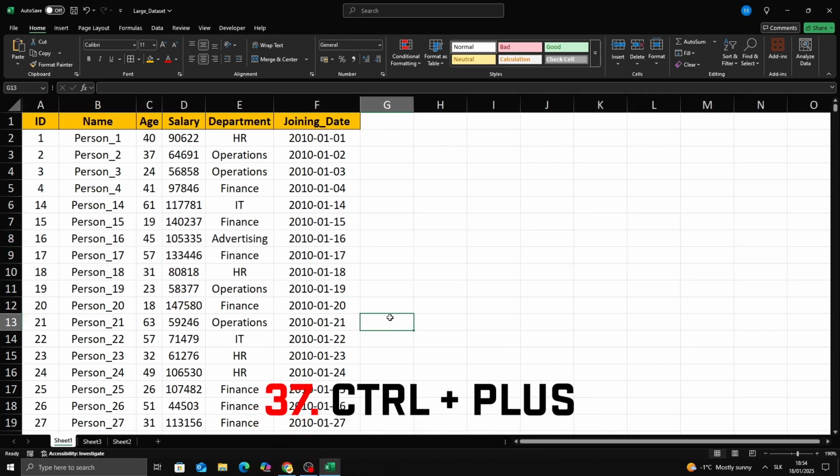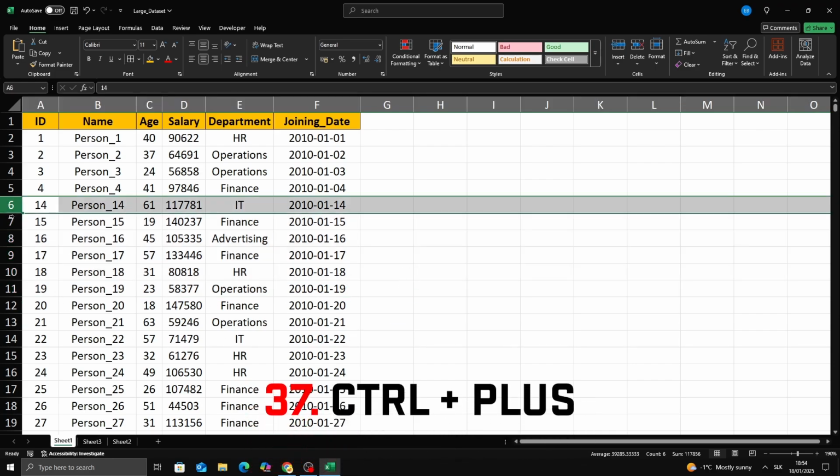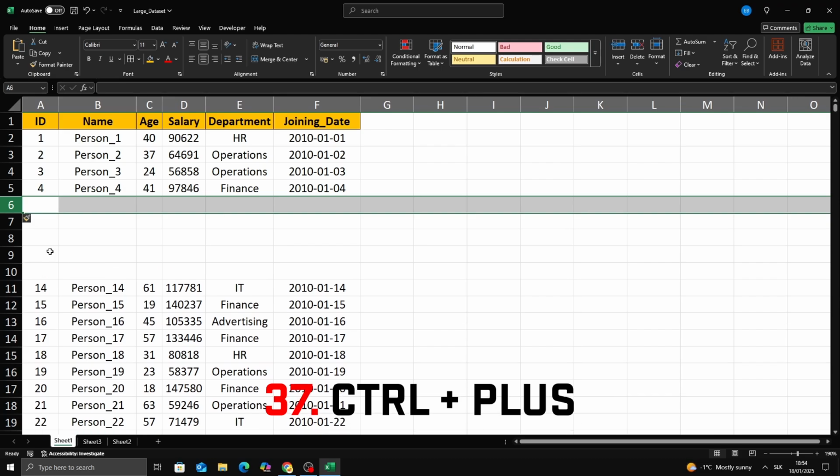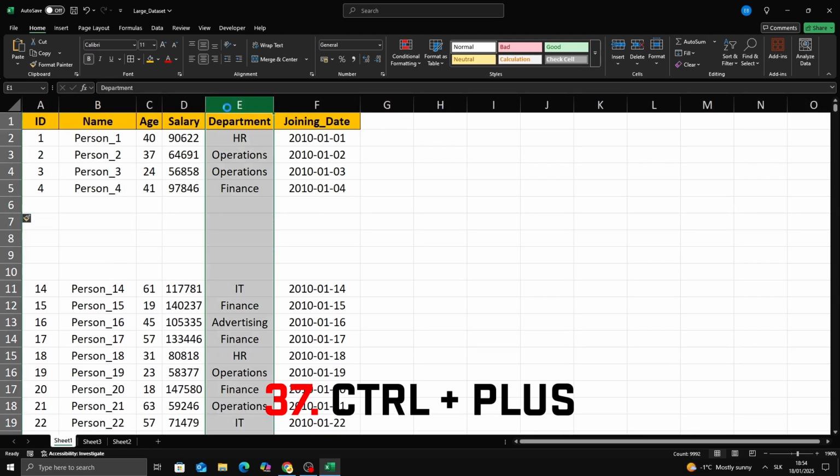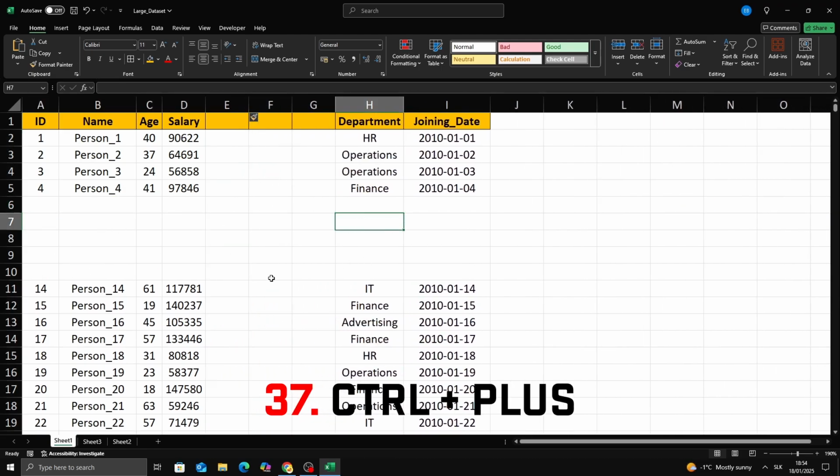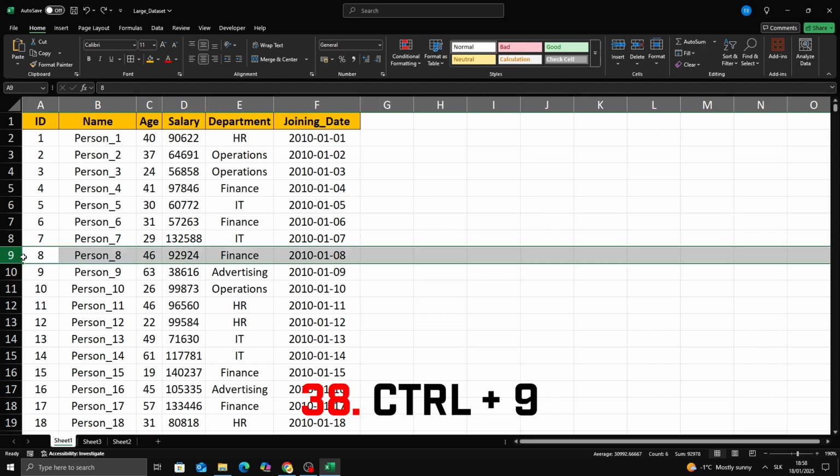Want to add rows or columns? Control plus Shift plus plus inserts new rows above or new columns to the left of your selection. It's quick and efficient.